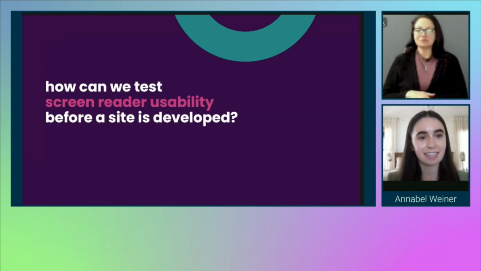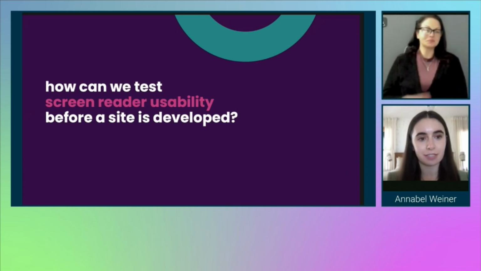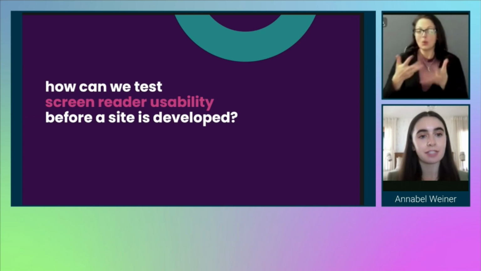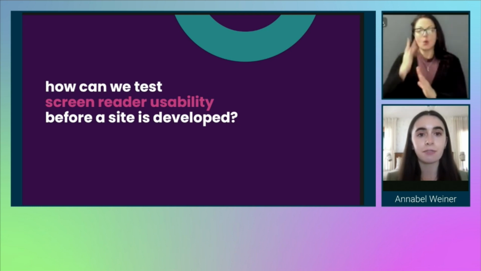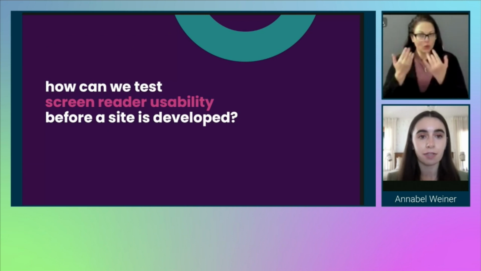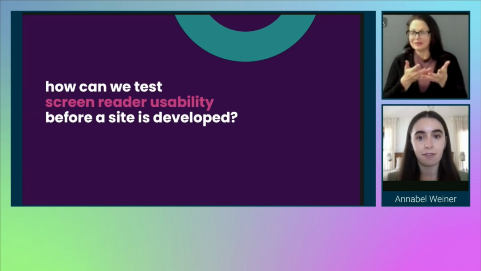Awesome. Thanks, Tim. So to get started, the problem that we were looking to solve is how can we test screen reader usability before a site is developed? In the past, we felt like we needed to have an HTML site to test with screen reader users because screen readers read HTML. But then if we waited until this stage, we were leaving screen reader users out of giving their feedback earlier on in the process during that early design phase.